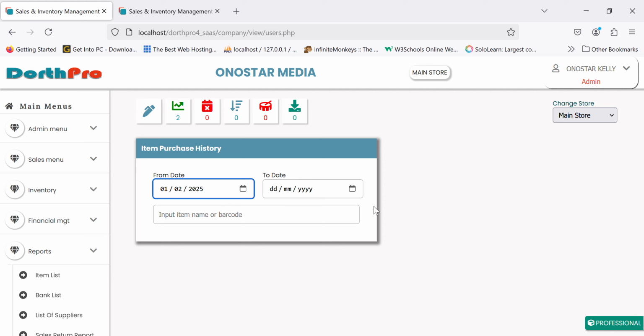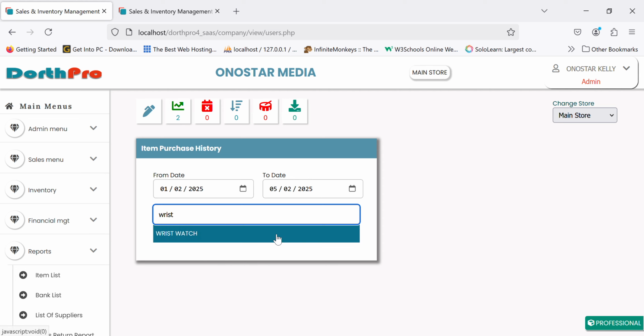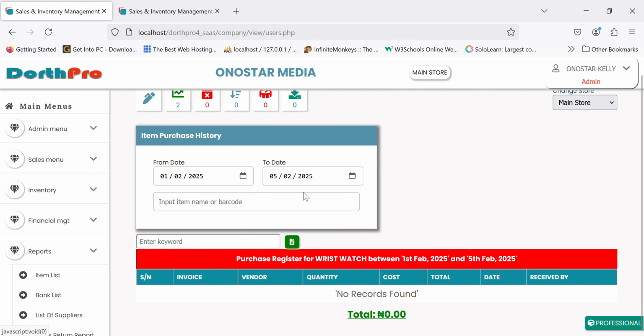I say okay, from the 1st down till today, let's see what happened to the item. All I need to do is select the item name. Let's say wristwatch, for example. I click on it, it will show me the number of times that I have purchased that item in this store. So there's no purchase register for this one.